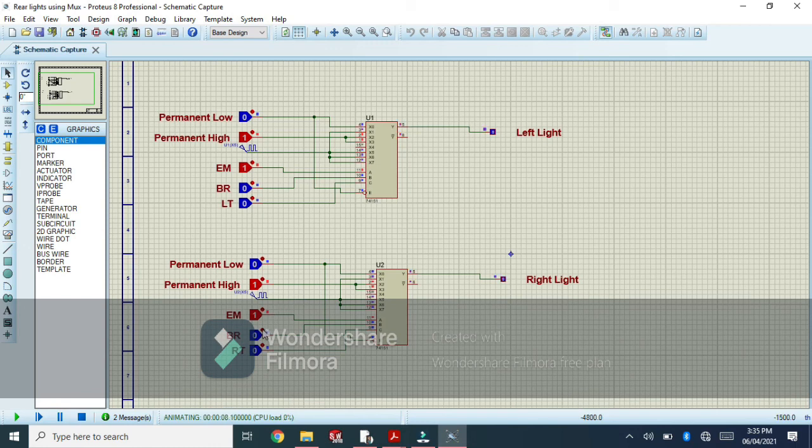Now when I am applying the brakes, both lights are continuously on, meaning the brake signal is overriding the emergency signal. Now when I am applying the right turn and left turn, the lights start blinking again, meaning that right turn and left turn are overriding the brake signal and emergency signal. So you see, in these ways we can very easily make the circuit for the rear lights of a car system by using Proteus, through a multiplexer and also by using SOP Boolean expressions.